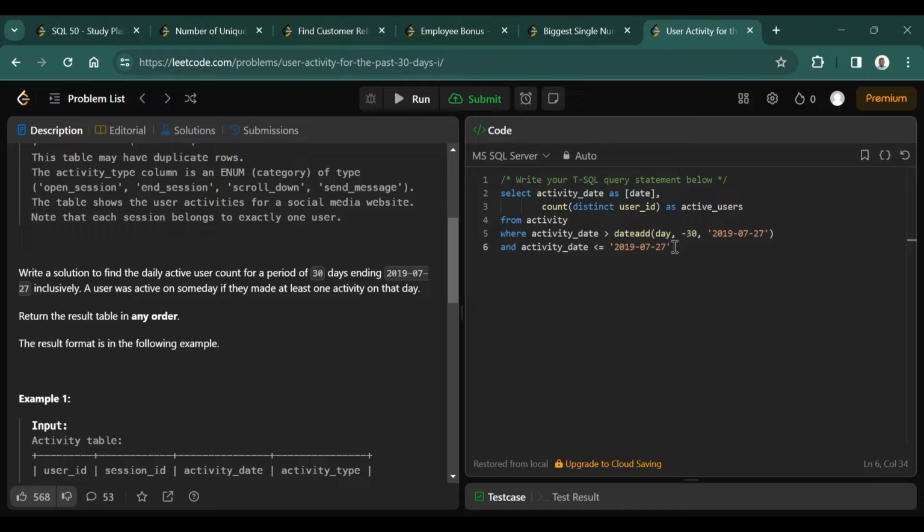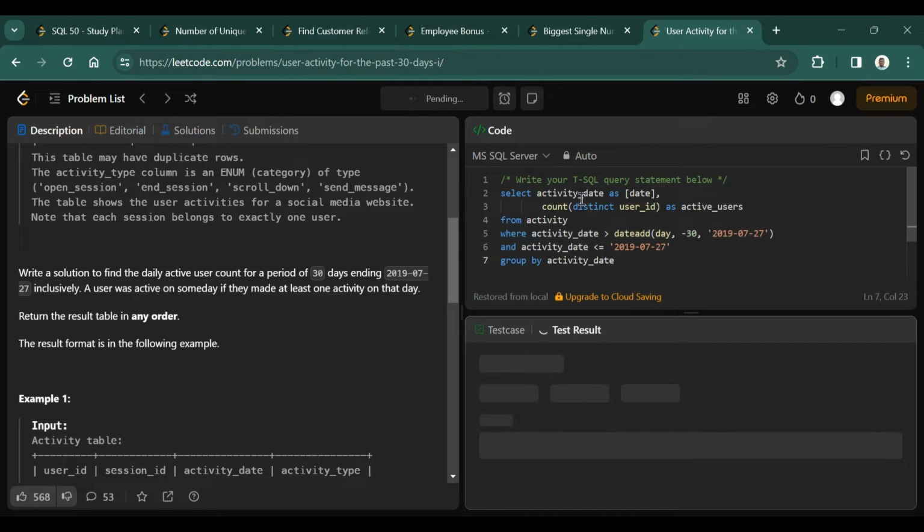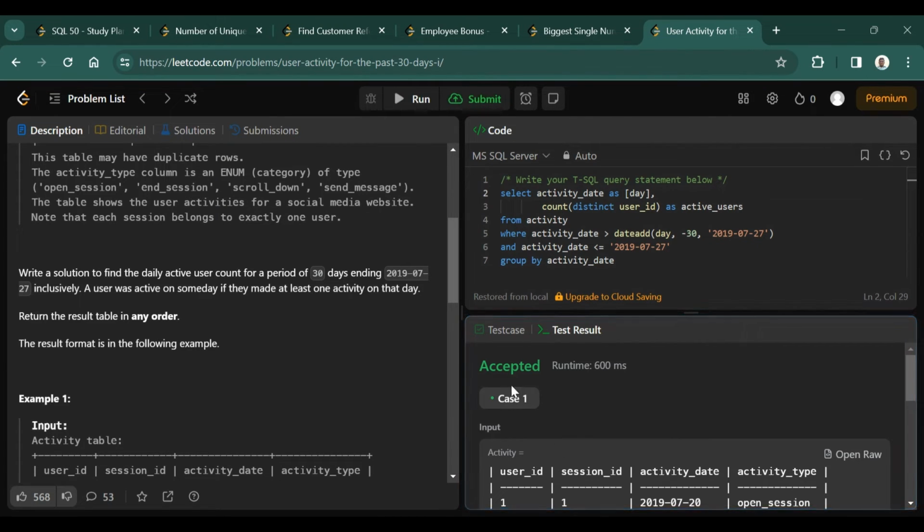Now we have completed writing our query. We have to include one more clause before running the query, that is the group by clause, because we have an aggregate function in the select clause. Now we'll use a group by clause: group by activity_date. Now let us run the query and see if we have the result. Now our solution is accepted. So we have to make sure that even the column name matches the expected output in order to get the expected result. Now let us move on to our second question.